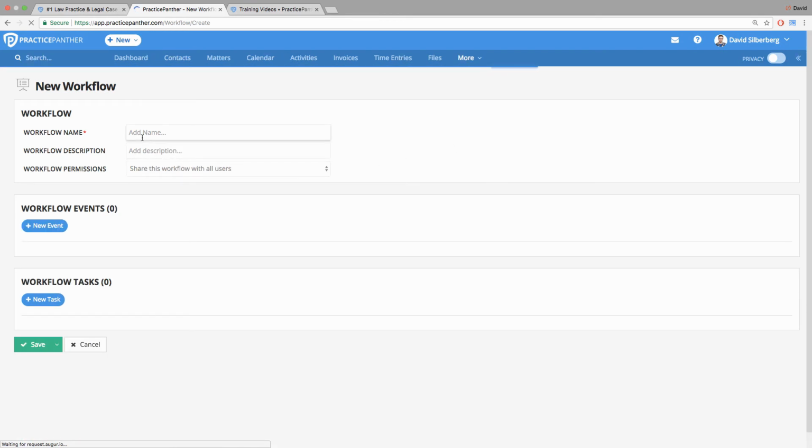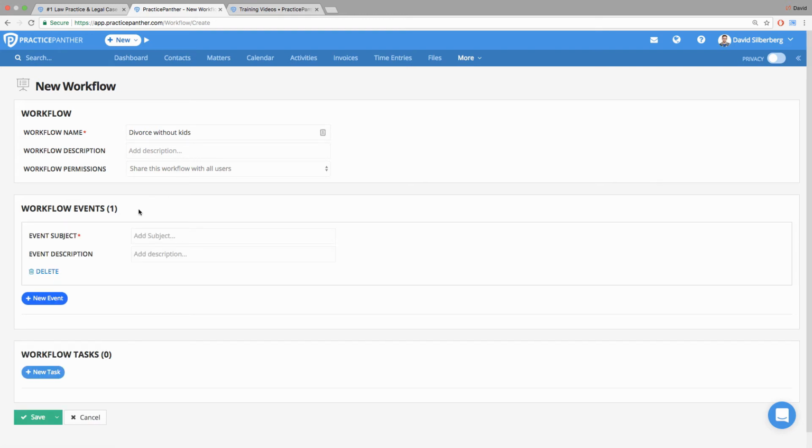So, workflow name: name this after the type of case or the situation you'll be in. So we're going to say divorce without kids, for example. It might be a specific situation. You might have different steps for that divorce case versus others. The first thing you're going to do for every workflow is create at least one event. We're probably only going to have one event for most of your workflows, and I want you to think of this as the milestone, the big point in the case that you either want to work away from, that you can start working from, or that you want to work toward, like a final trial date, for example.